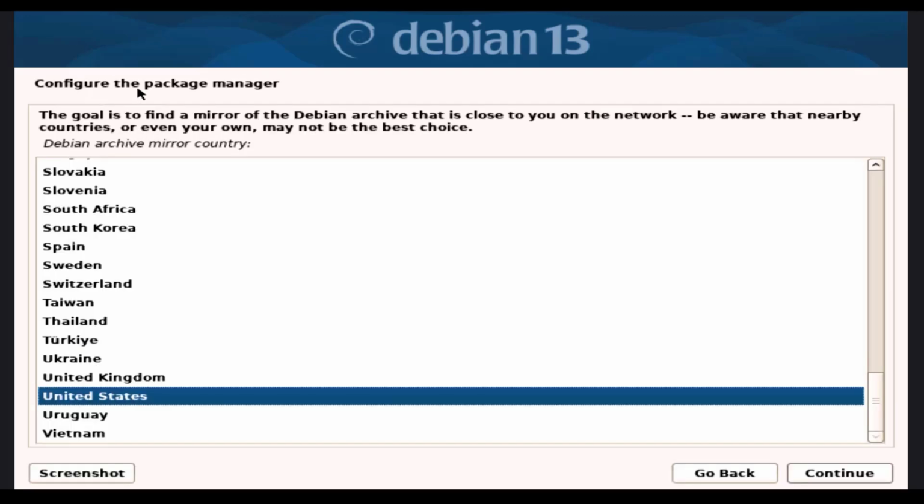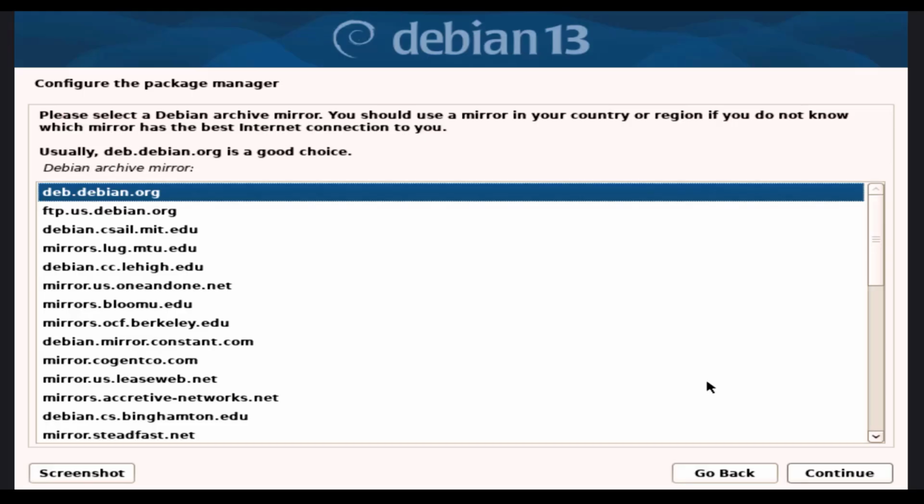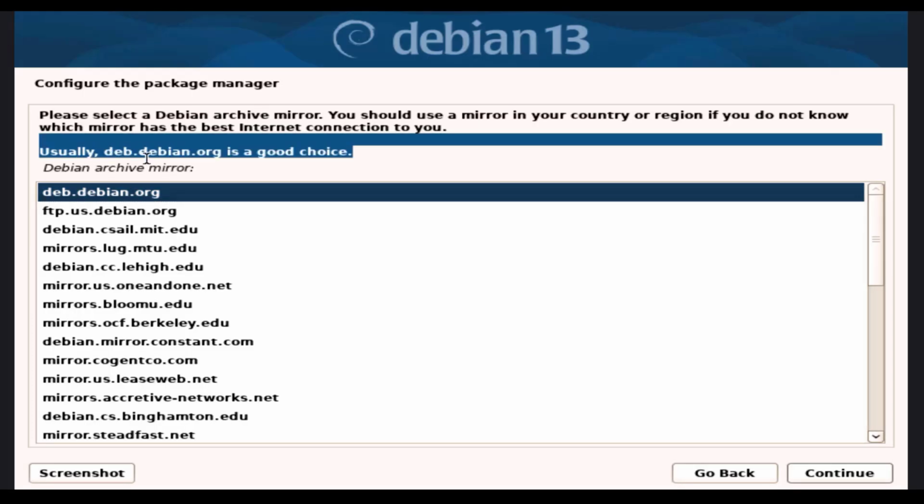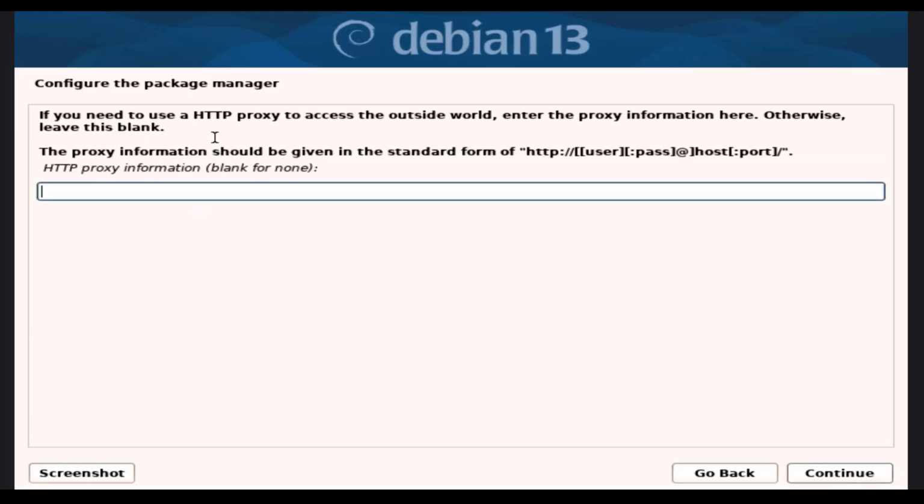So here it says configure the package manager, and I have to choose a mirror location. So I'm going to leave it as United States. So here it says please select a Debian archive mirror. I'm going to leave it as the first option. It's recommended here. So if you need to configure a proxy, you can type it in here.